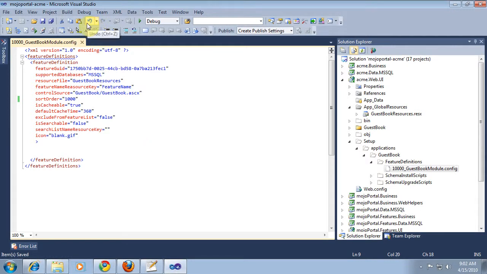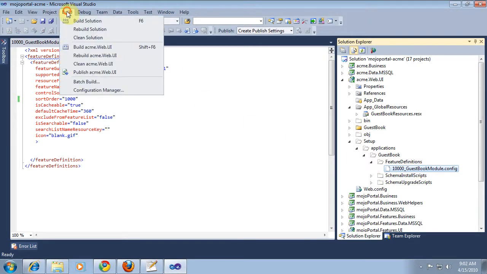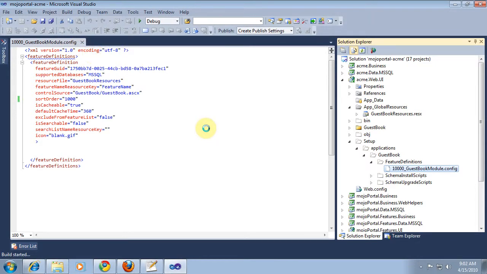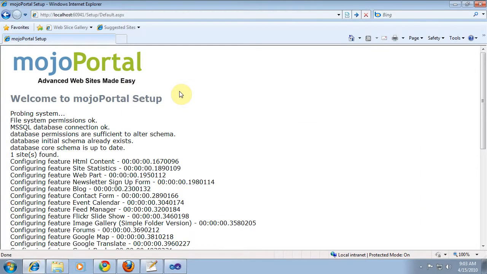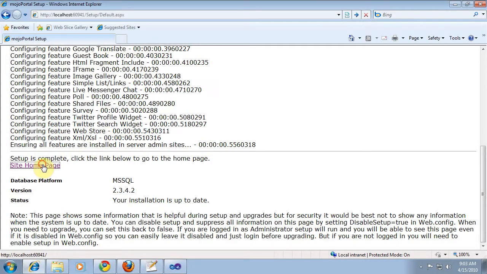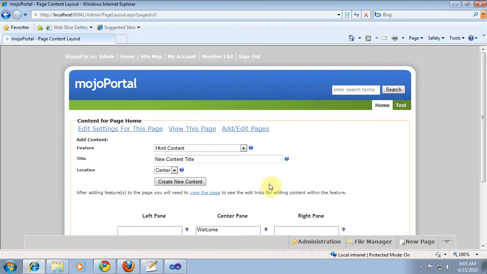You know why? It's because I did not rebuild, and therefore this file was not copied by its post-build event. So really I just have to quickly build the Acme Web project, and that's simply so that the post-build runs and copies this file, and it succeeded. And I just go back to setup, and then we run it again. And when we go back this time, it should not be at the top. So we go to edit this page, and now we see HTML is the first item on the list.